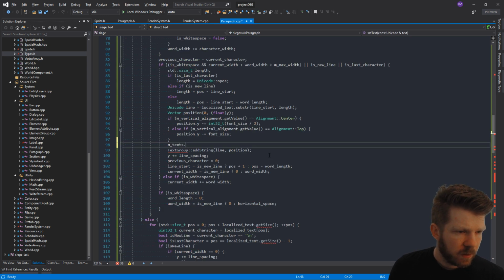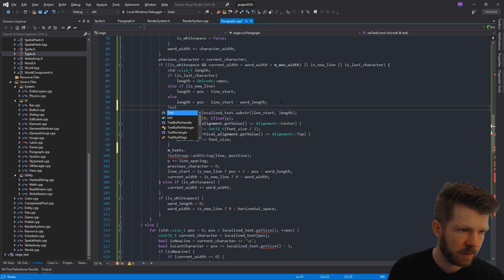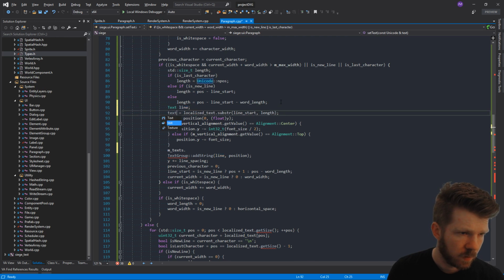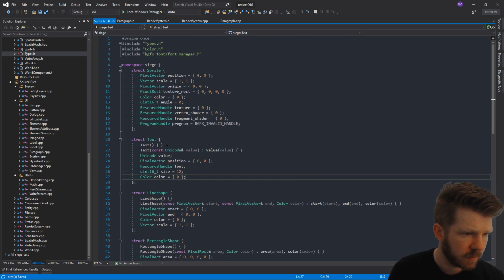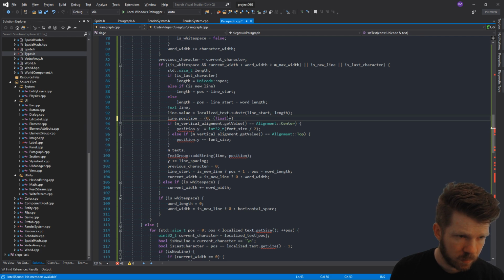Yeah, we need the position. That's our pixel vector. We have this line. I wonder if it makes sense to just do like this. Text, line. Text dot value is equal to this substr. That should be fine. Wait. Text has a value. What are you talking about? Oh, sorry. I need to say line. Line dot value. Line dot position. That's a pixel vector, so we actually don't need to say it's a float.